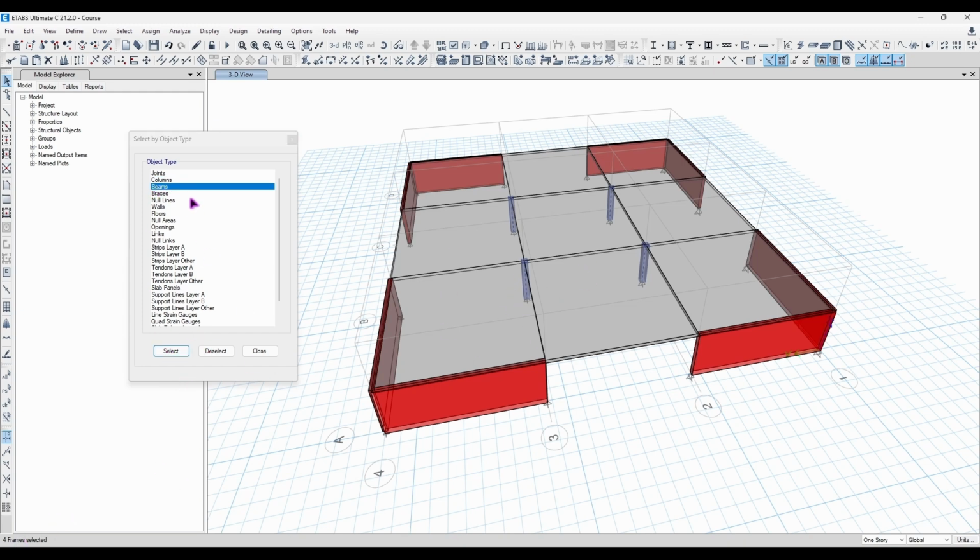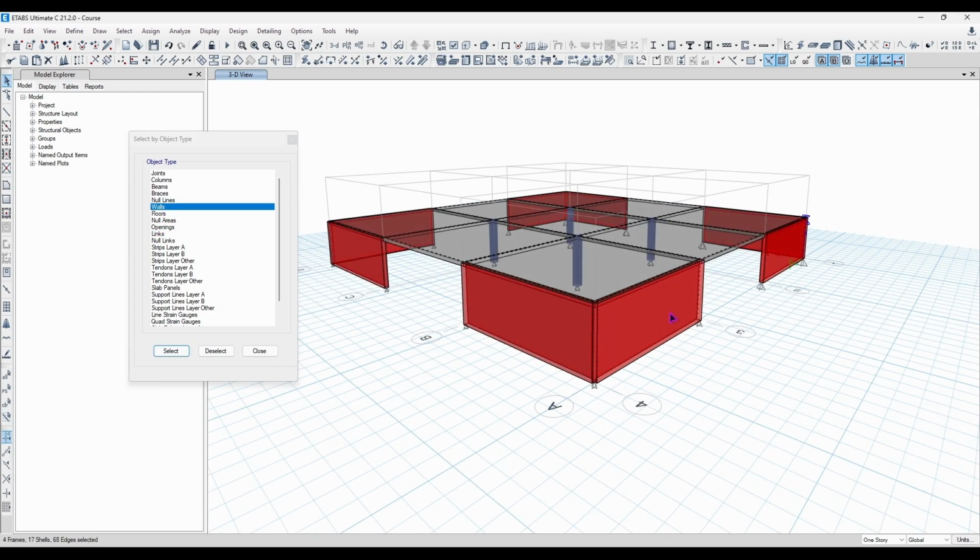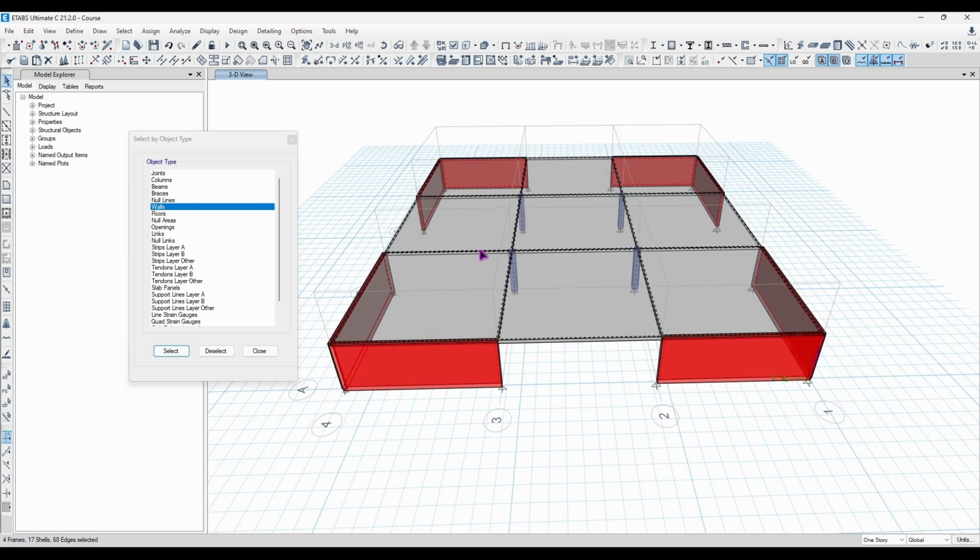Now, there are no beams obviously, but let's say you select the columns and then you select the floors. Floors are any kind of horizontal slab, and walls are any kind of vertical slab, which are these ones. So you can see here, I still have my 4 frames, which are the 4 columns. I have 17 shells now, 1, 2, 3, 4, 5, 6, 7, 8, and 9 slabs, so a total of 17, and 68 edges.